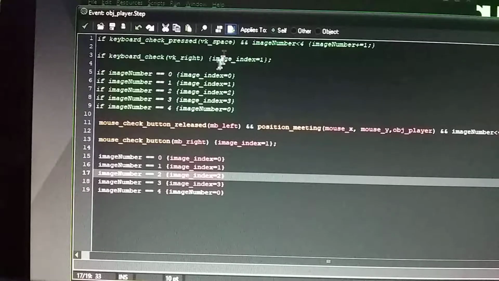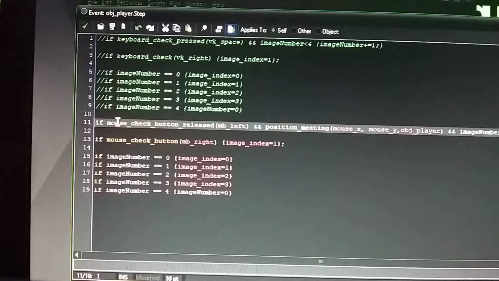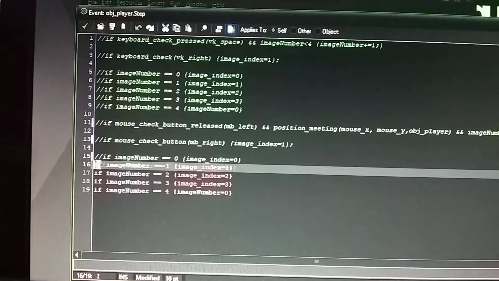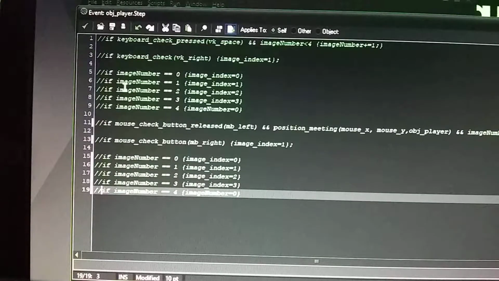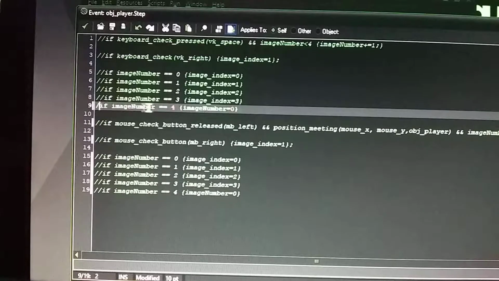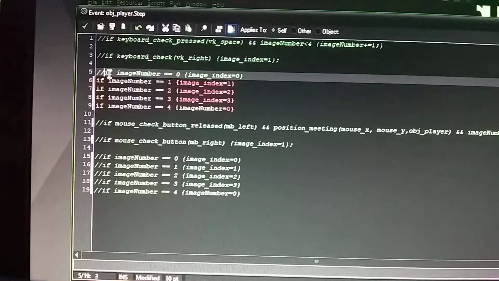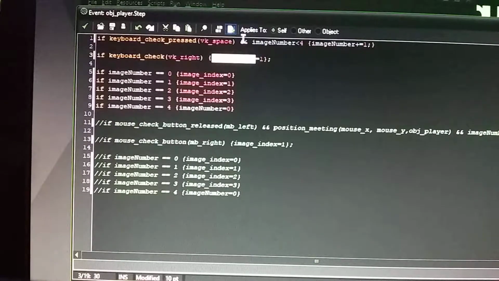This green information up here is if you want to do it through the keyboard. I grayed all that out by using two slashes to make it green, so it's not going to work in the game. Then activate this code here, which means the same thing as the code below, but these two lines are different, which means it's going to work when you press a key.